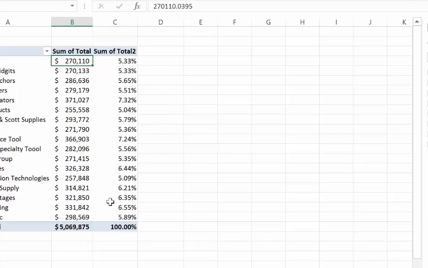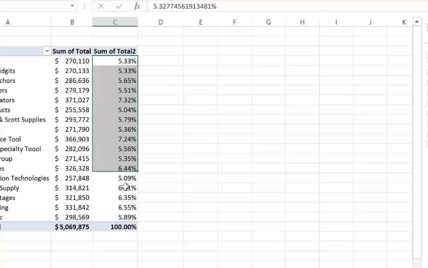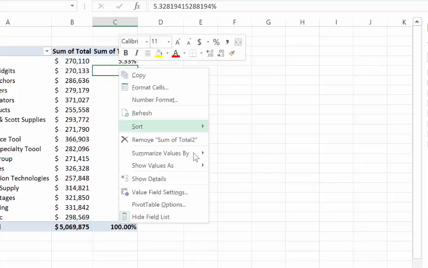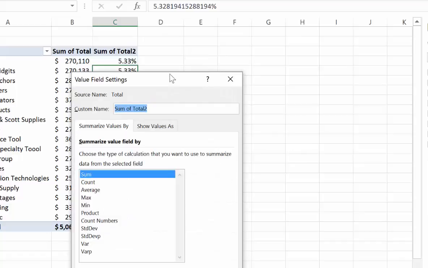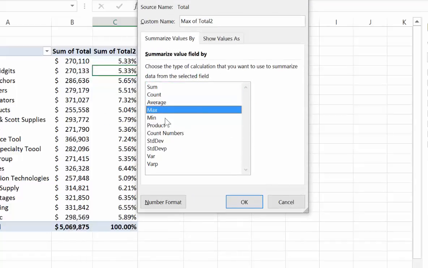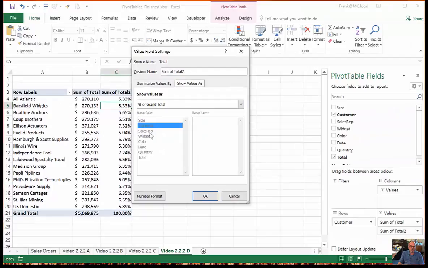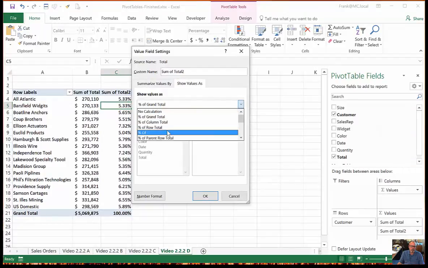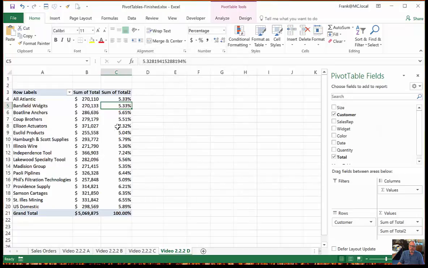So that 270,110 is 5.33% of 5,069,000. That's a very useful number and helps as this is sort of a stepping stone toward doing proportions, because that really is the proportion of sales for each customer. So by right-clicking and selecting value field settings, you can choose to summarize and create stats on several different things, or you can come up here and do percentage of grand total, percentage of parent row, that's if you're doing subtotaling, and so on. Very easy to get these kinds of stats.